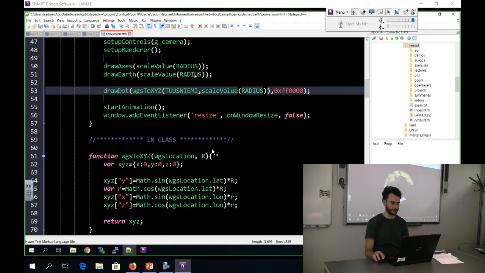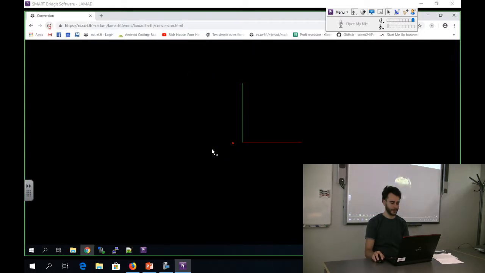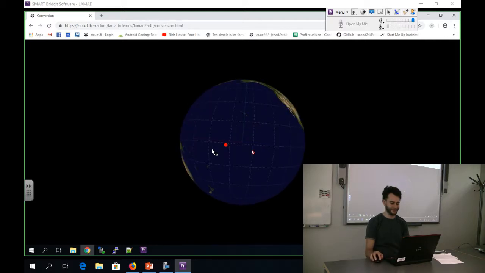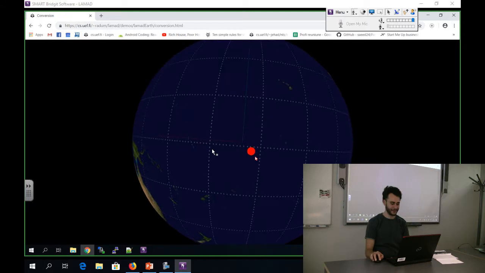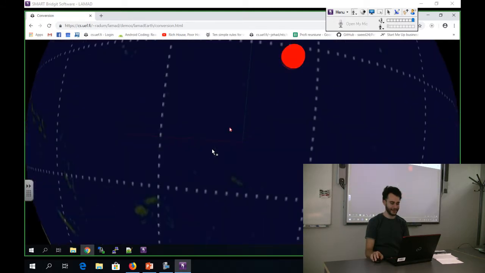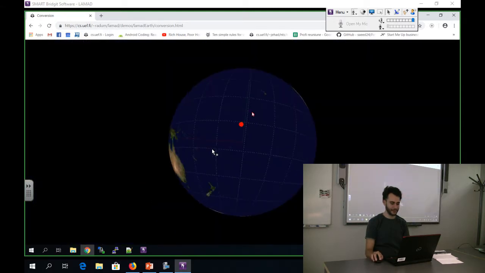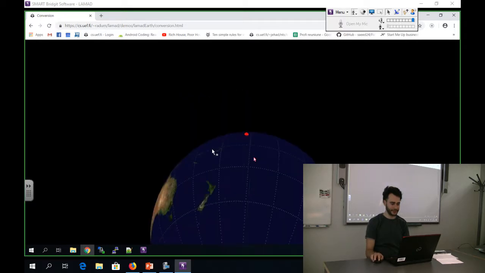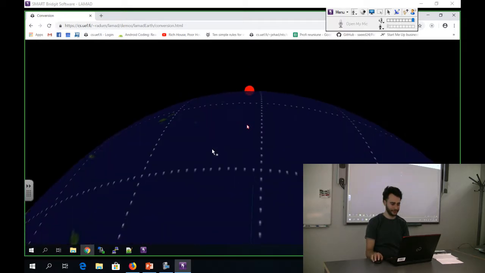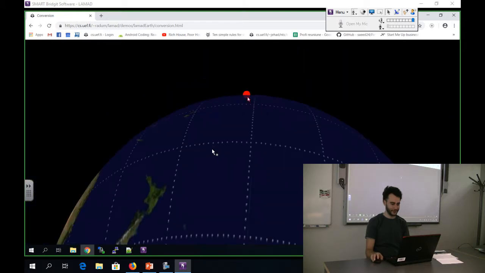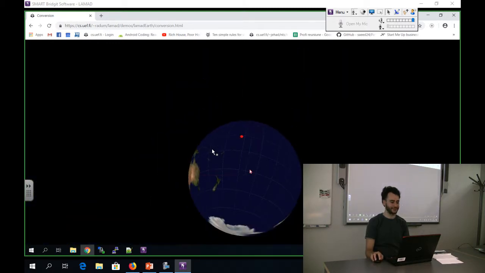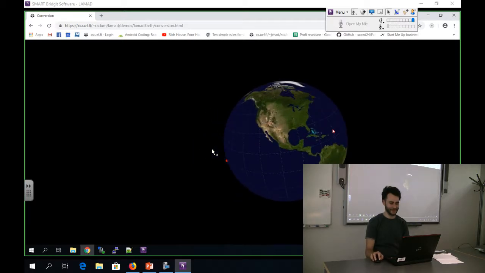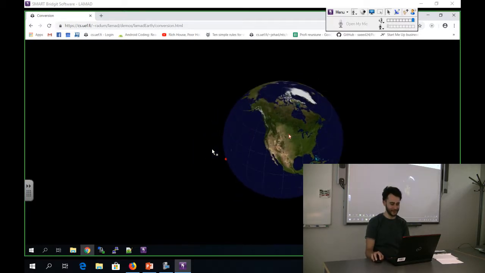I'm going to save it, refresh. There is a dot. So that's how small the dot looks like. And it seems to be on the surface of the Earth, like half of it is inside the Earth, and half of it is on top. But Tuusniemi is not here, so we made some mistake.